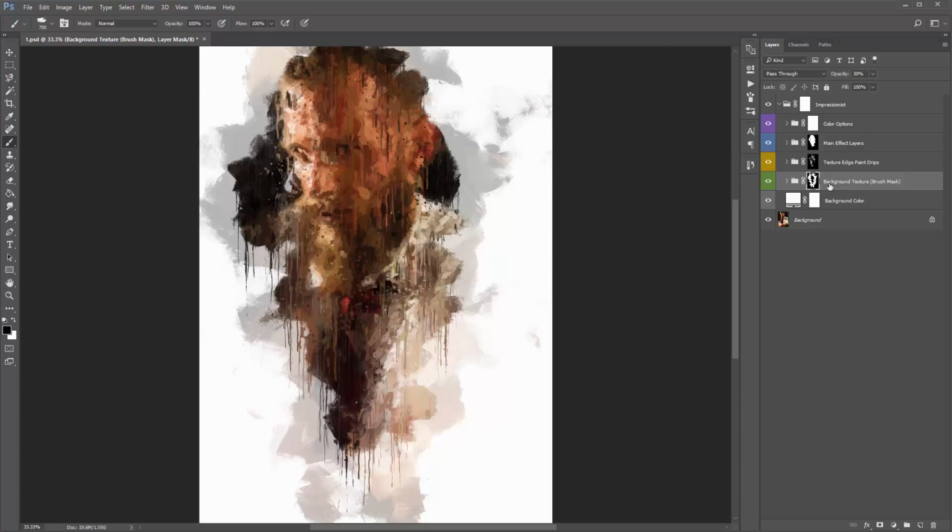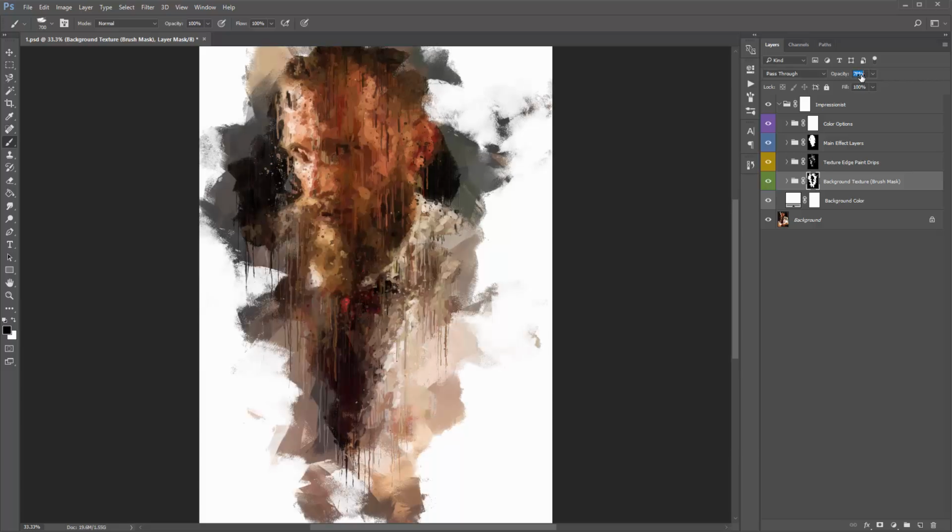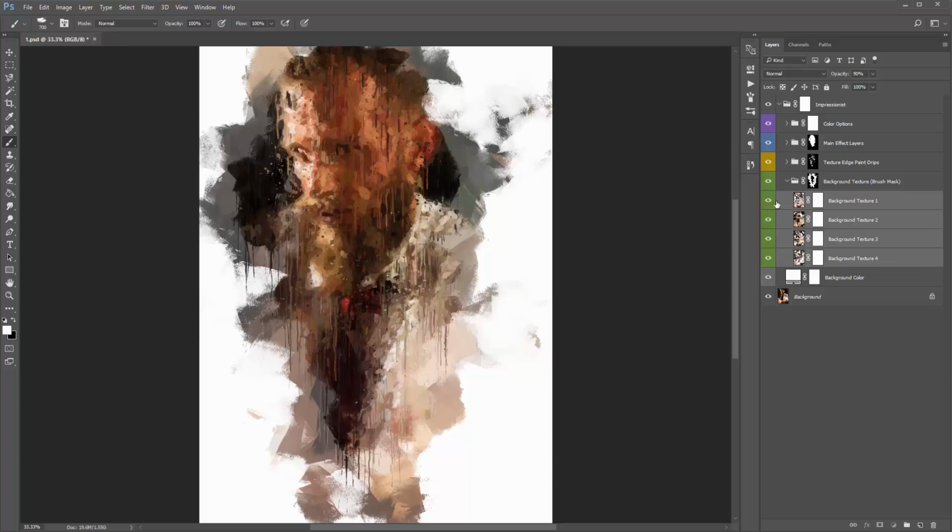Another thing about this folder is that the folder opacity is at 30%. If you want to increase this opacity, just click on the word opacity, click, hold and drag to the right, and that will increase the opacity. If you go inside this folder, there are 4 different layers. You can turn those on and off if you want. You can also reorder them, just drag them around, just like that.